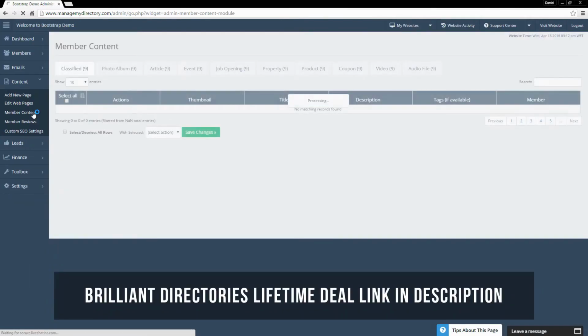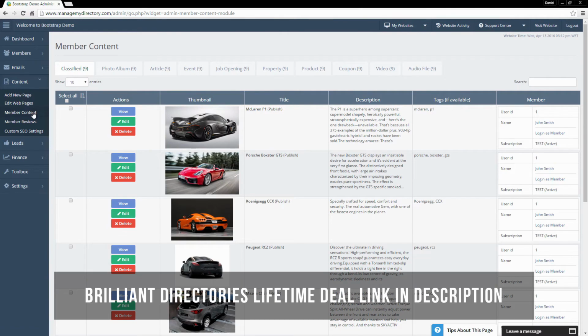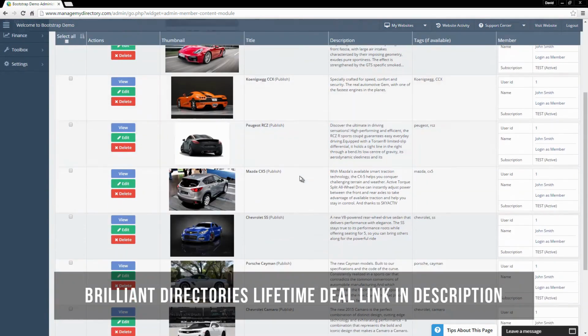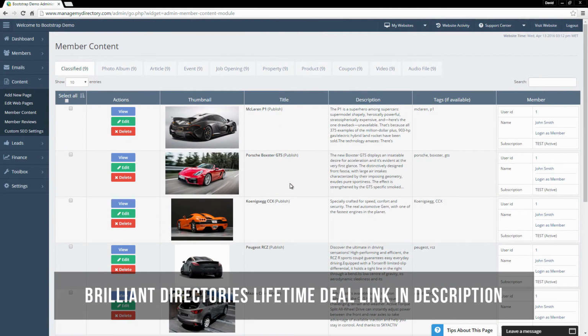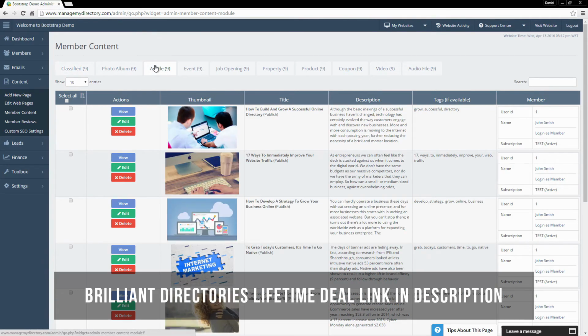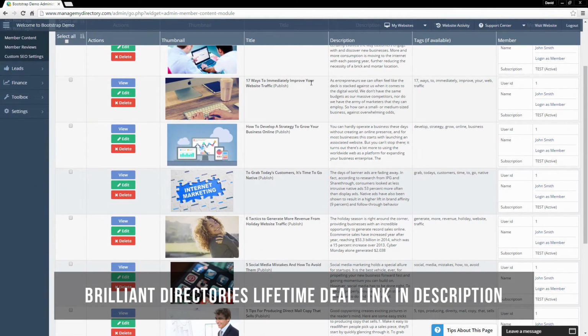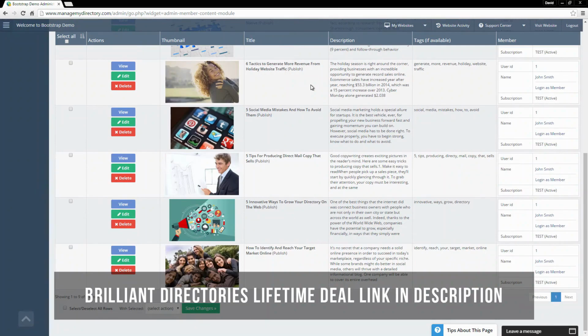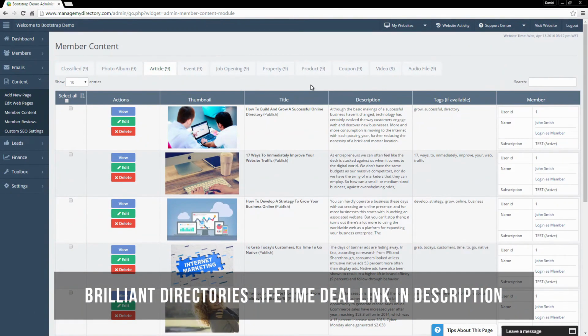Under member content is where you will find all of the content that your members have created for your website. So right here we have 9 classified ads that have been created by our website members. We can also go to articles and you'll see the 9 articles that have been created on our website from our members. This is really great, creating new content, keeping our website fresh and alive. This also helps with SEO, so it's nice that you can view, edit all of these right from one place.